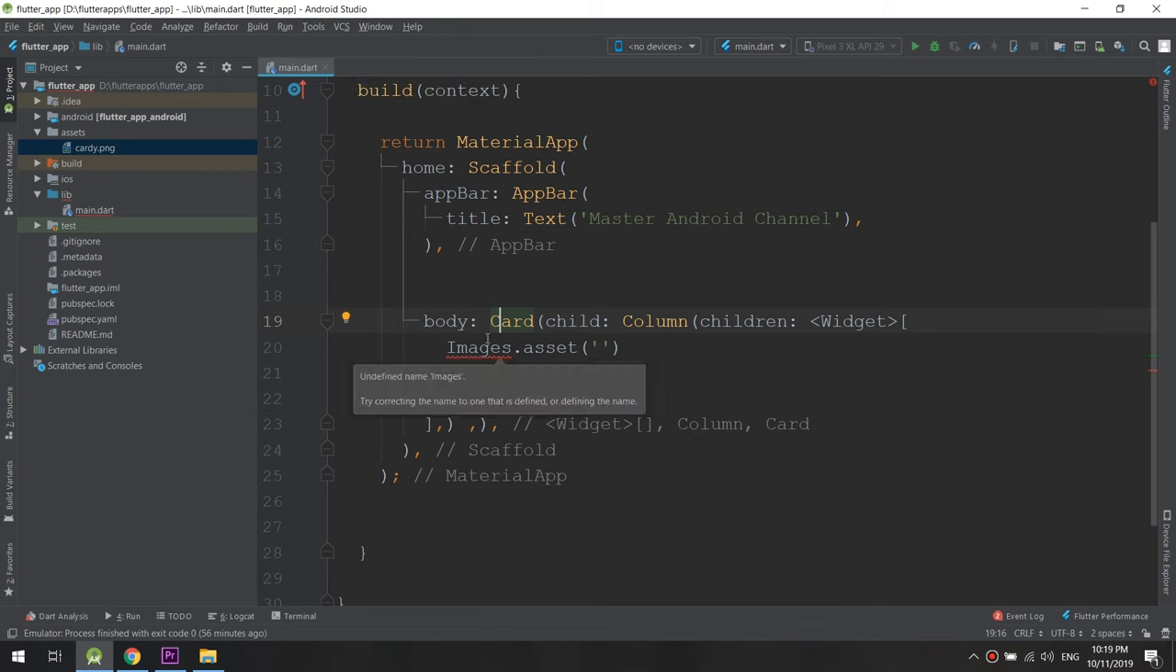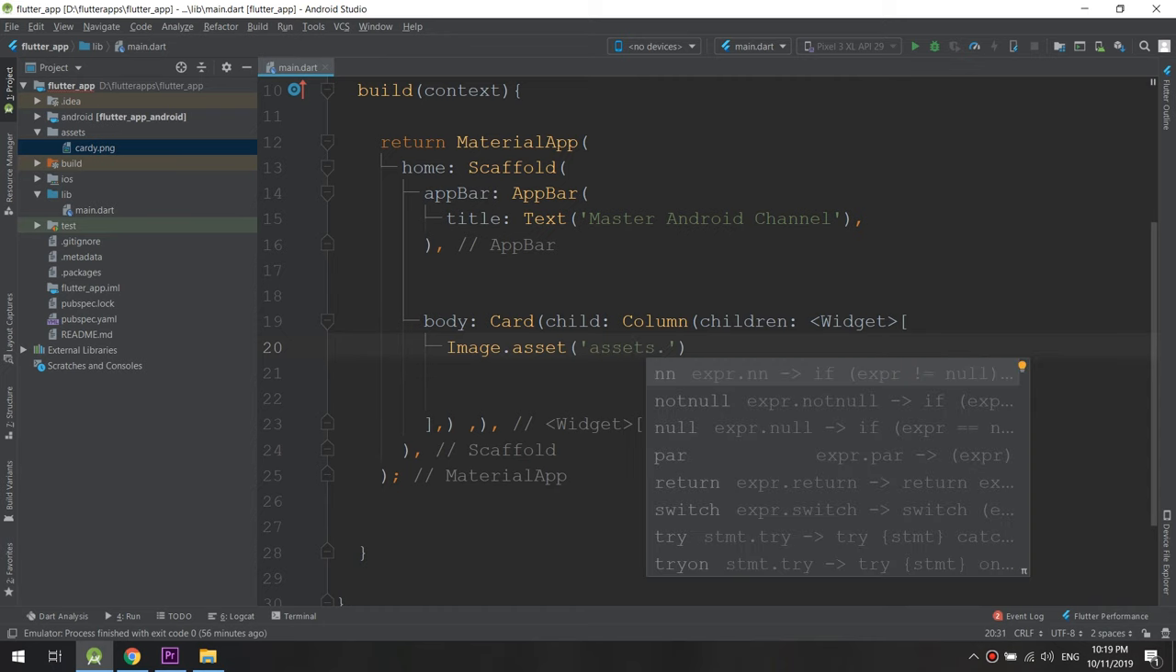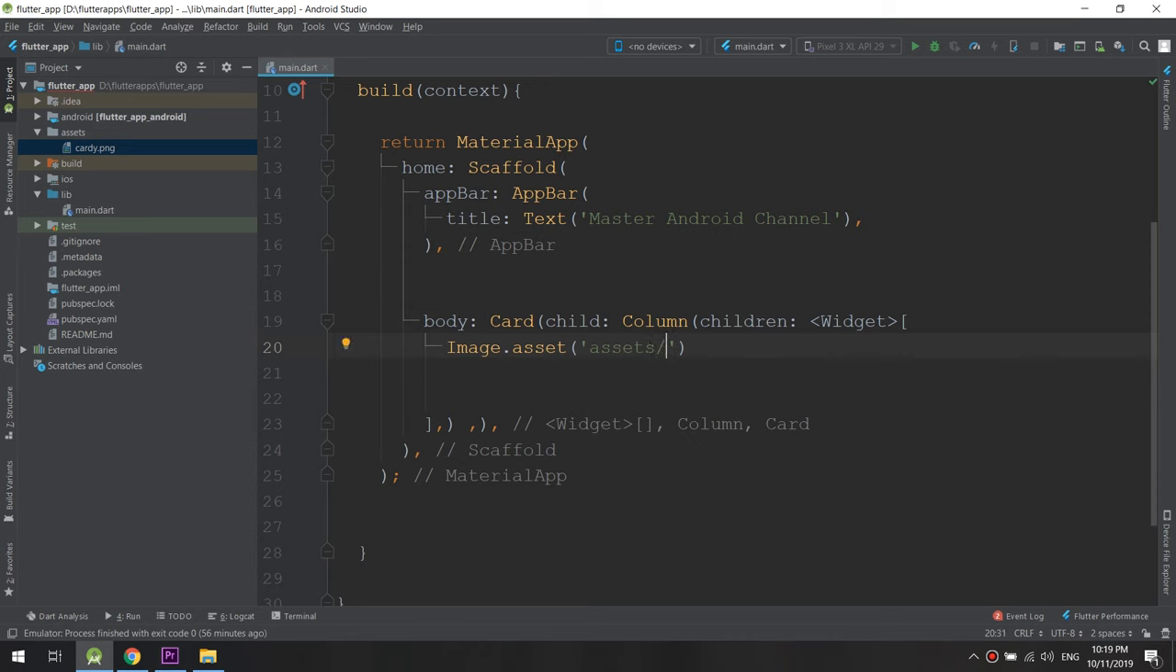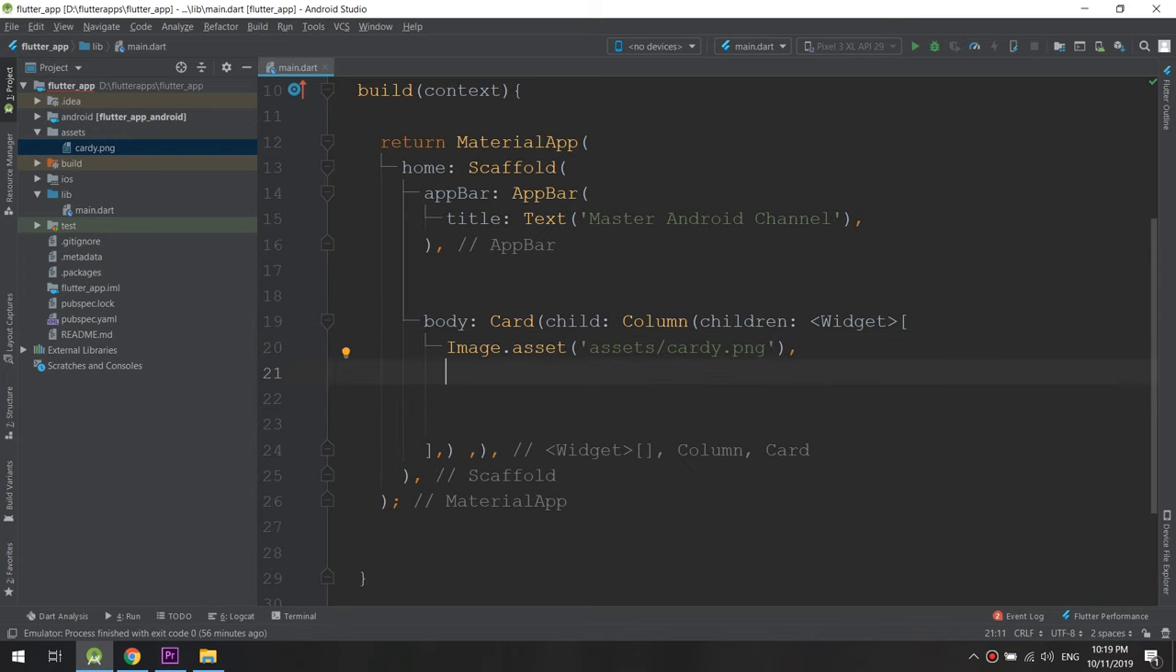Now back to our cards view. We remove the images and assets, and we put here assets slash, and we call Cardi.png. In this way, we have called the image. Now, in order to create the text, we put Text, and inside it, we use simple quotation, and we write: subscribe to get latest Flutter tutorials. Okay, very good, guys.